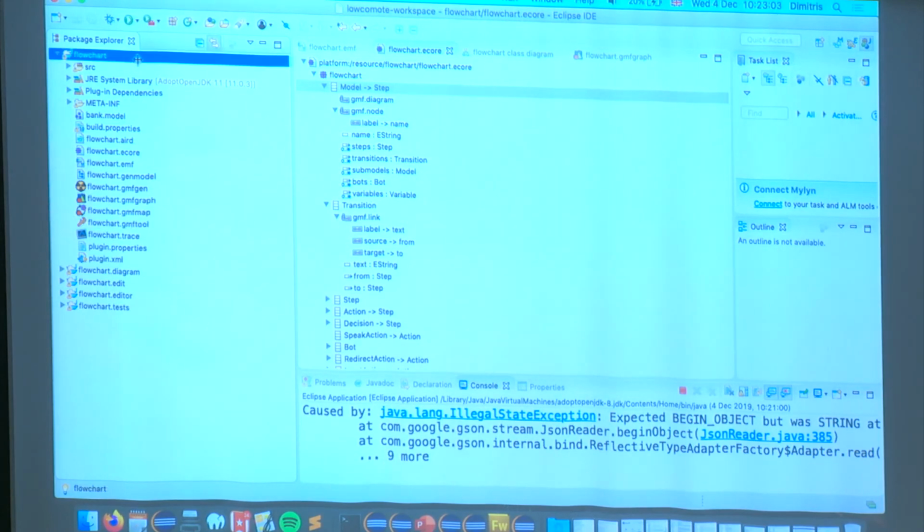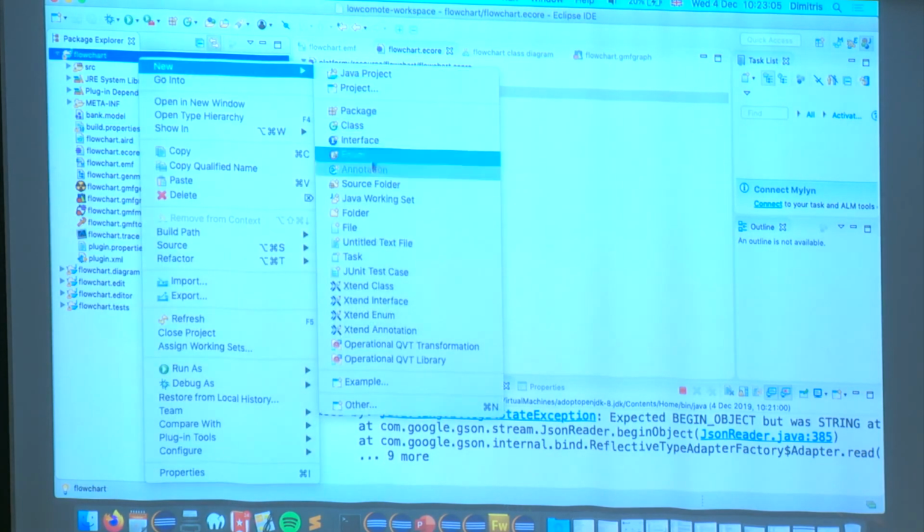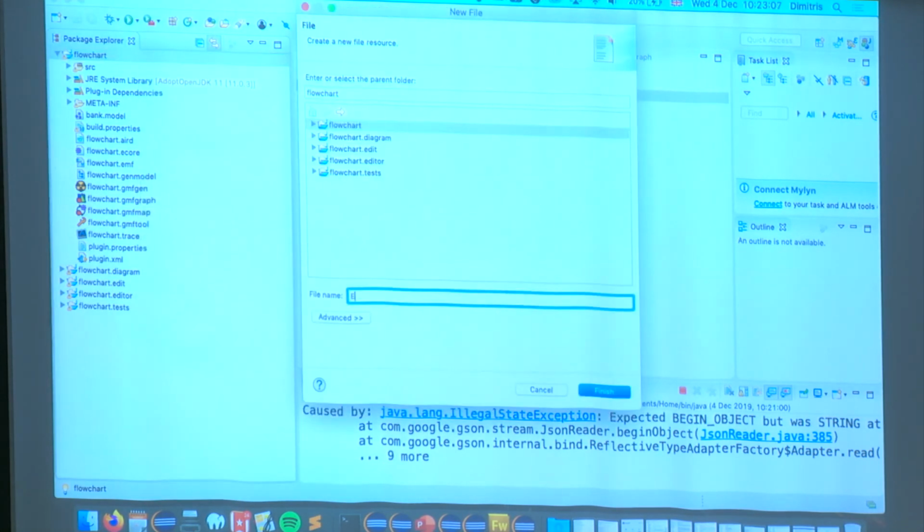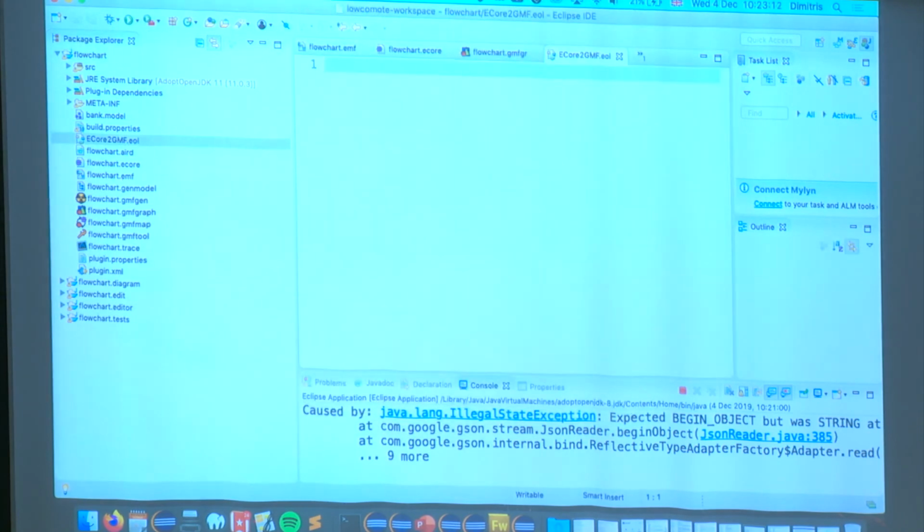So what I'm going to do here is create a new file called ecore.gmf.eol. EOL is the core language of Epsilon. It's a small programming language for interacting with models. Eugenia recognizes, when it's executed, it looks for a file called ecore2gmf.eol, which sits next to the metamodel on which we invoke it. And if it finds it, it will run it after its built-in transformation.